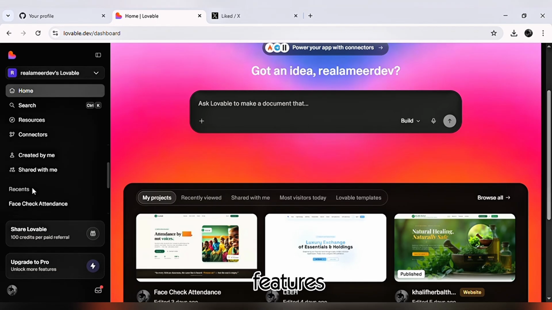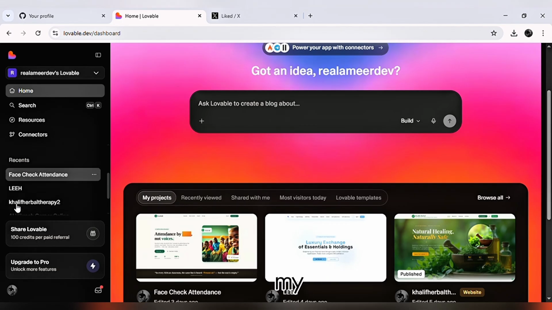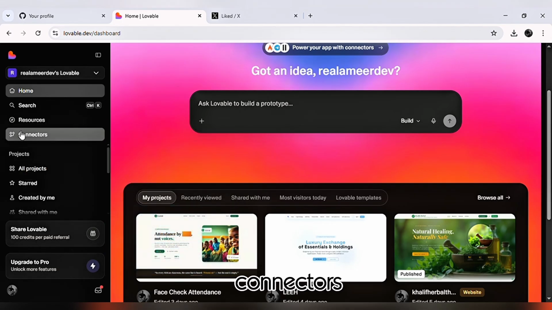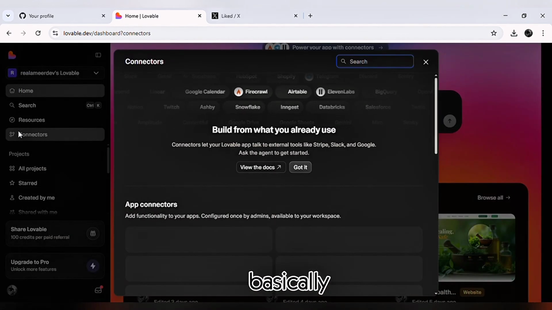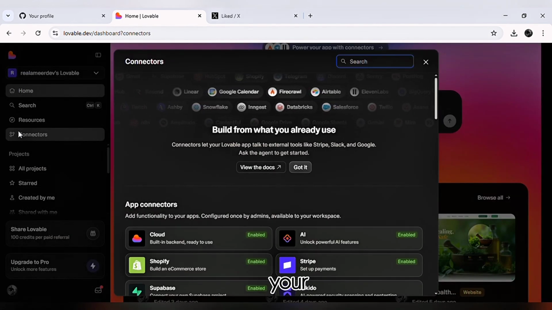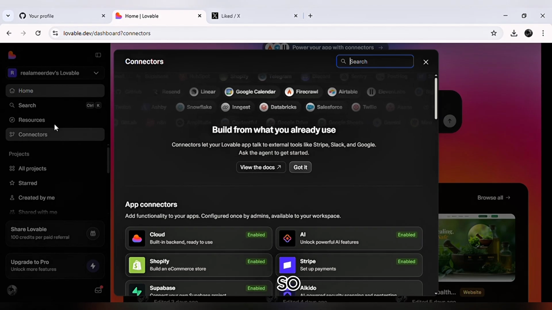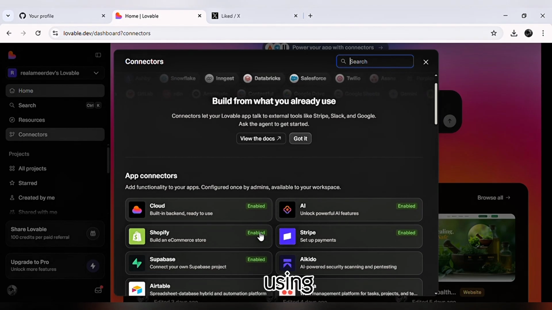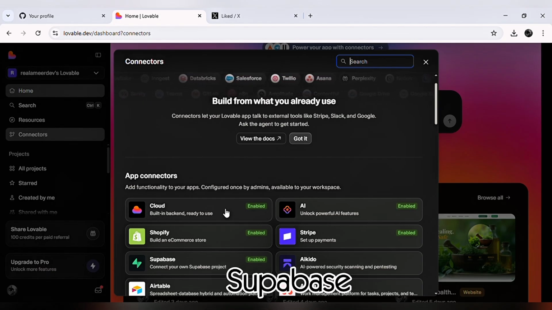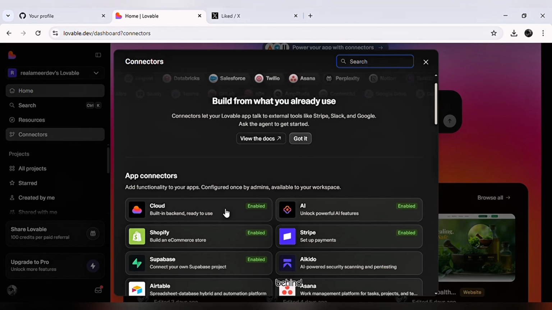So we have some features here. These are my recent projects I built, and we have connectors here. Basically, these connectors are how you can connect with your Lovable project. Currently I'm using Lovable Cloud, I'm building my back end even using Lovable Cloud. Lovable Cloud is powered by Supabase. Supabase is behind powering Lovable Cloud.